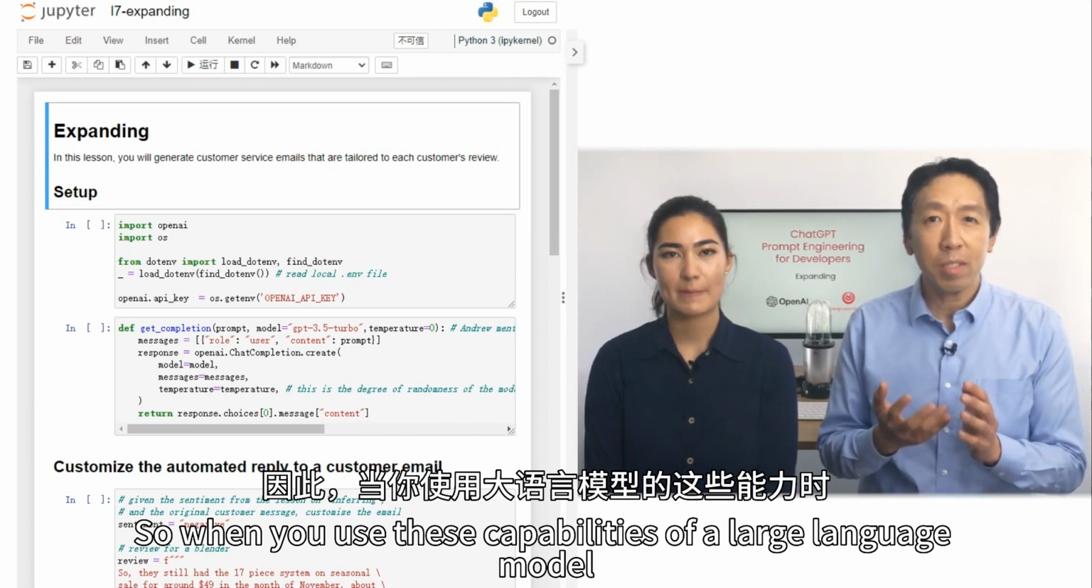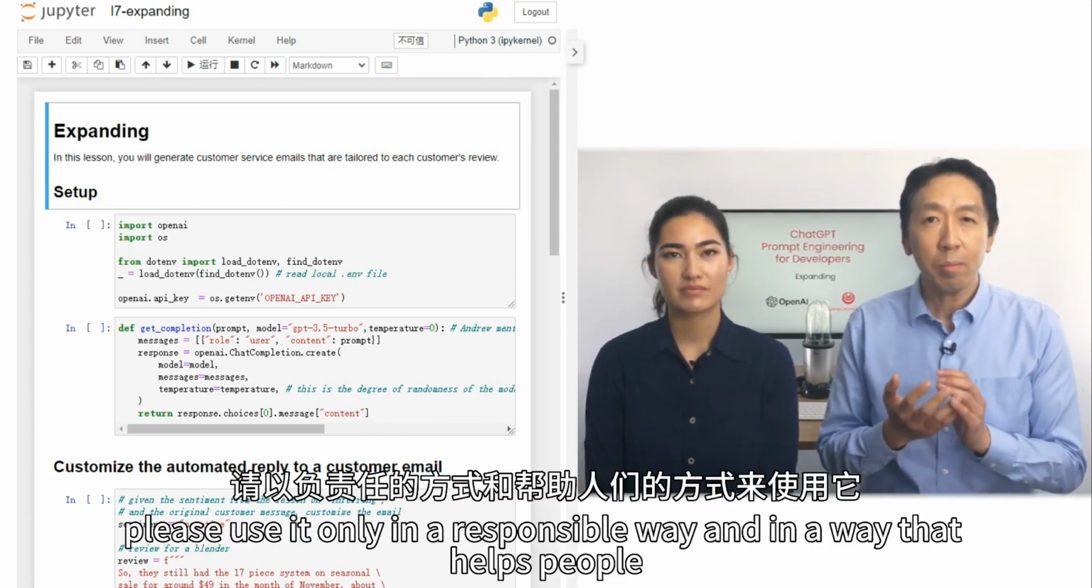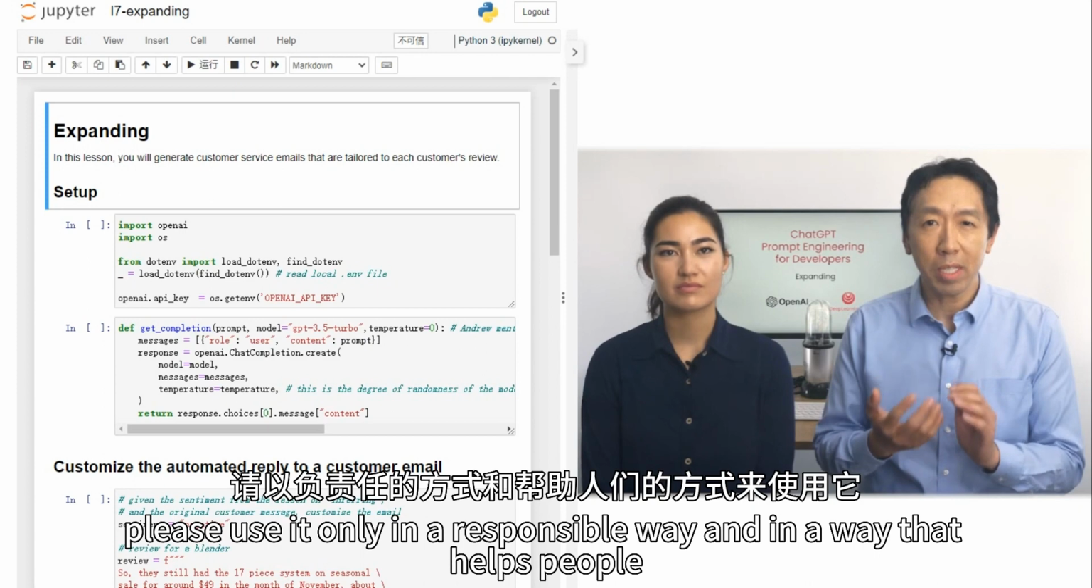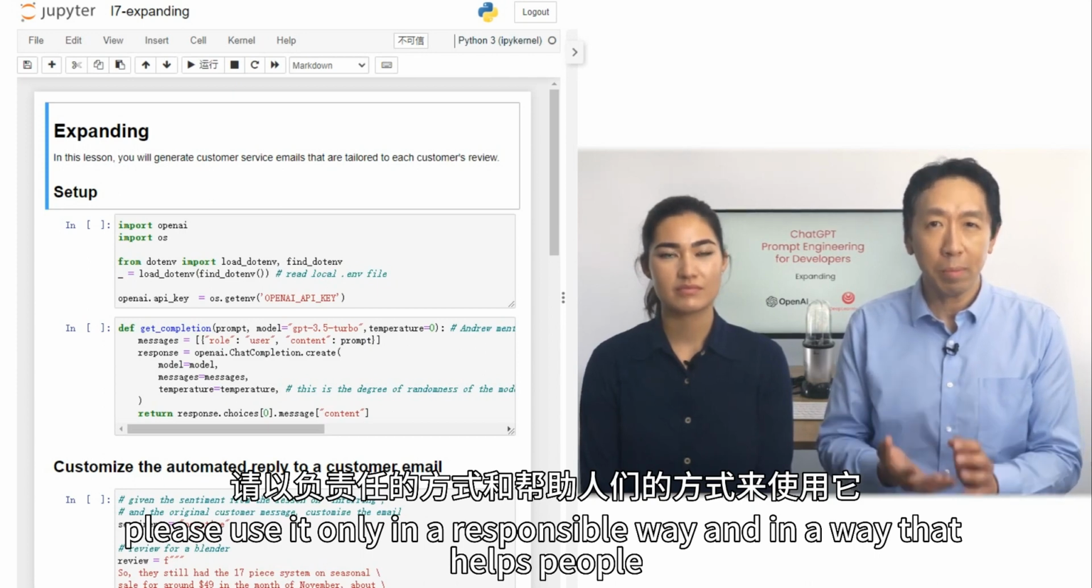So when you use these capabilities of a large language model, please use it only in a responsible way and in a way that helps people.